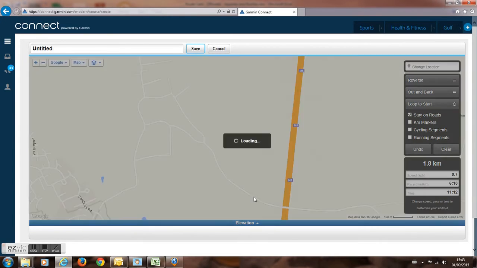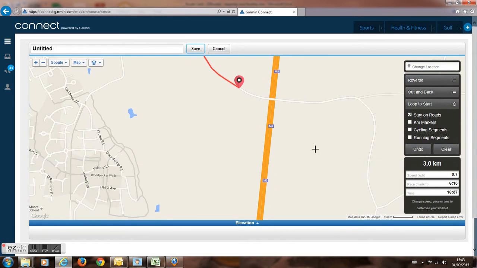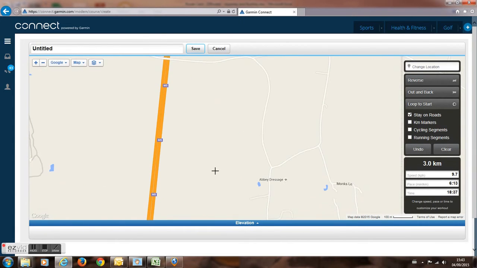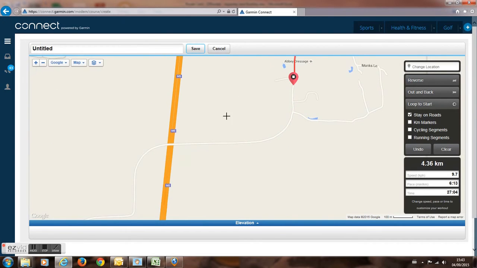Just by clicking on various points on the route, the mapping software will automatically locate the correct roads for you. If it does get it wrong, you can simply hover over the road and then just drag it, or you can click on undo to take you back a couple of steps.